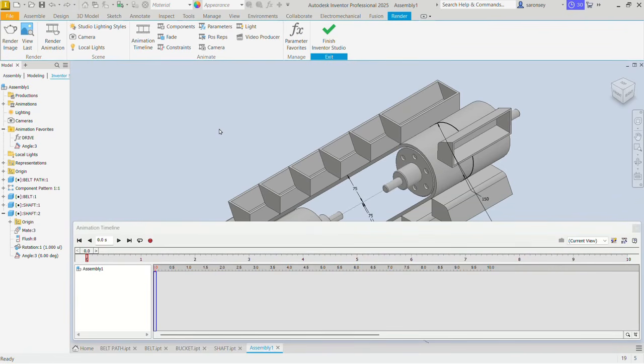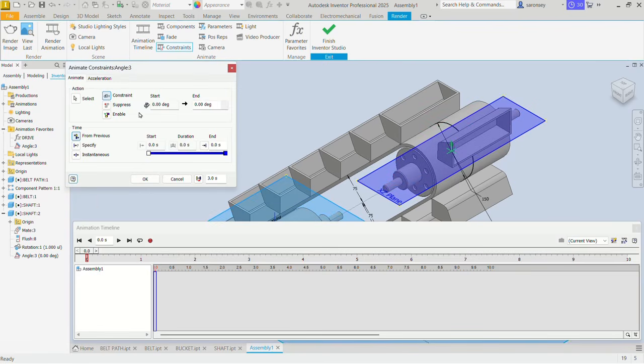We will animate our first parameter now. That is the angular relationship here. So just click on that, right click and choose animate constraint. For that, we want to start at 0 degrees, which was the constraint we placed between the XZ plane of the shaft and the XZ plane of the main assembly. For the end of that, let's do 2 complete revolutions. That is 360 multiplied by 2, giving us 720. And for the duration, we want that to start at the 0 second and end at the 10 seconds, and hit OK.